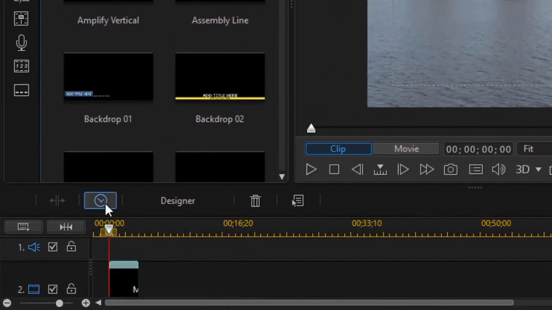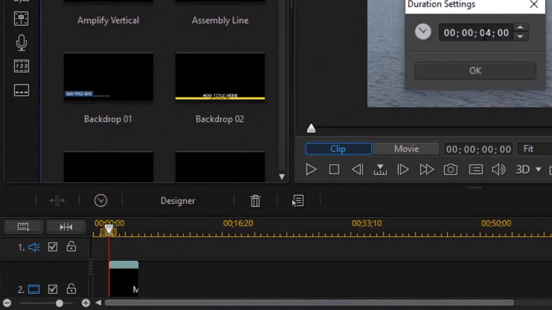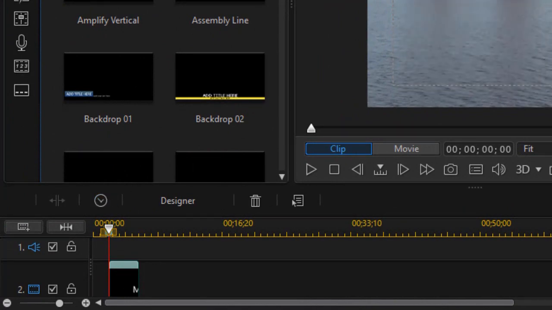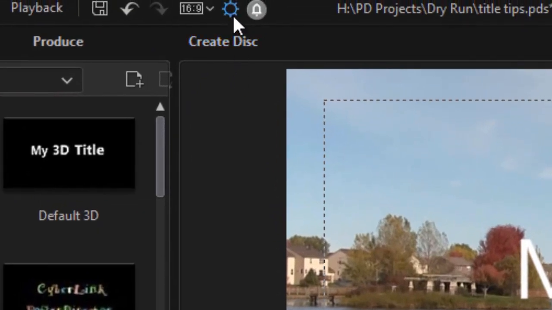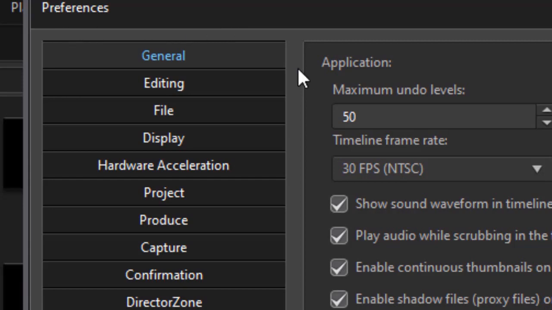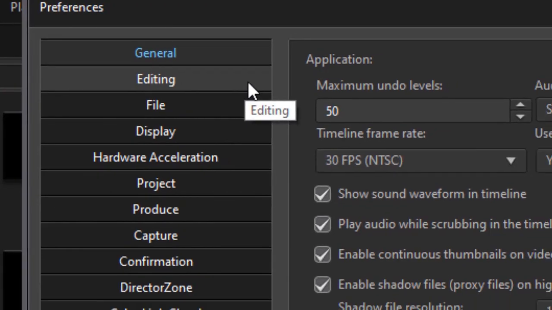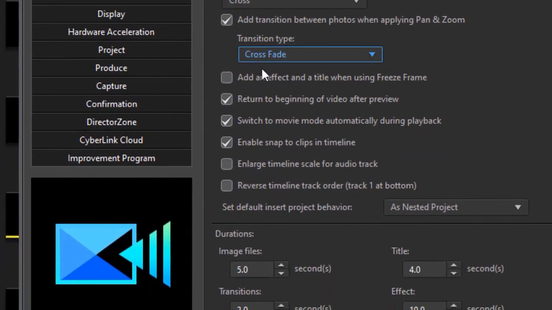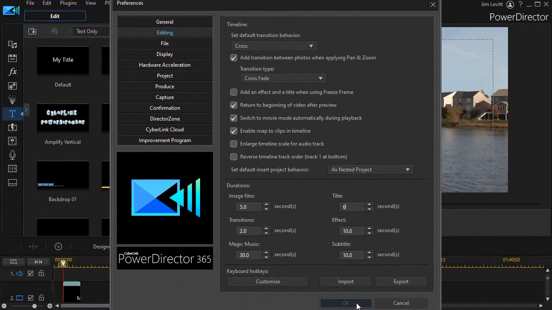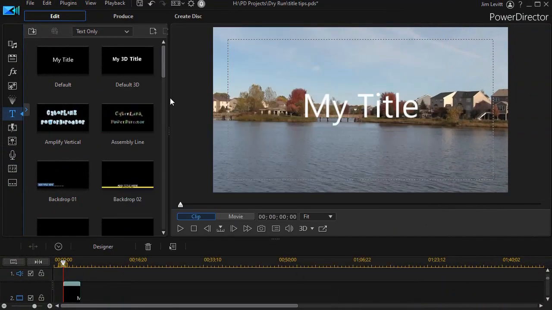If you click on the title and click on the clock, it will tell you how long that is. If you want to change your default, all you need to do is click on the gear at the very top, and that will give you some of your preferences. Choose the editing option, which is the second one down, and then you'll see an area which gives you the title duration. You can use the up and down arrows, or you can drag across the title and type a different number if you want. I'll type 6 for now. And then click on OK, and now any new title will start at 6 seconds long.